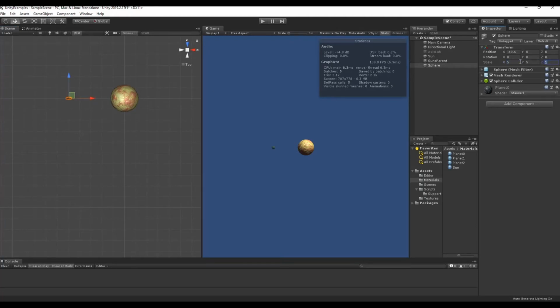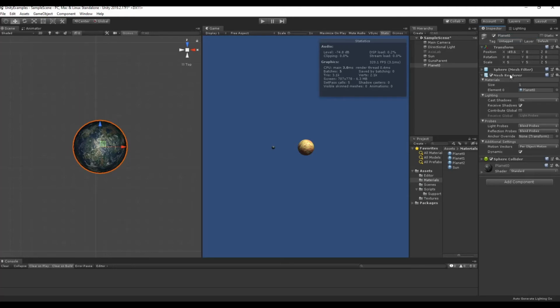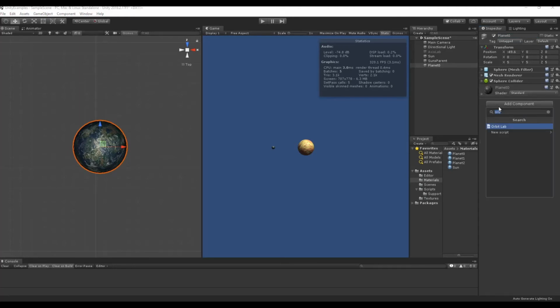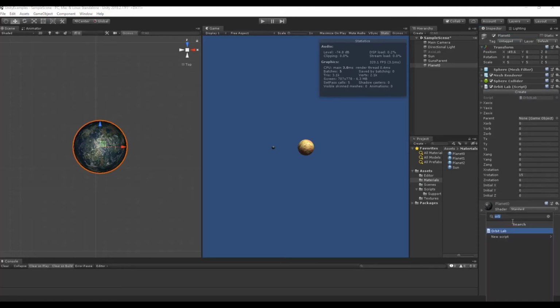Move it about, I don't know. I said give it a little bit of scale. Move it about right there. It's kind of Earth. Planet 1, Planet 0 actually, I think is what I used. Yeah, Planet 0. Add an OrbitLab and then add a rigid body.